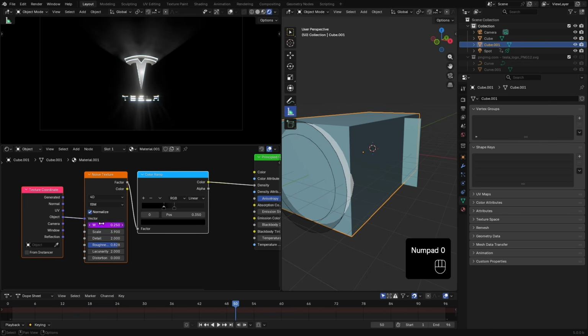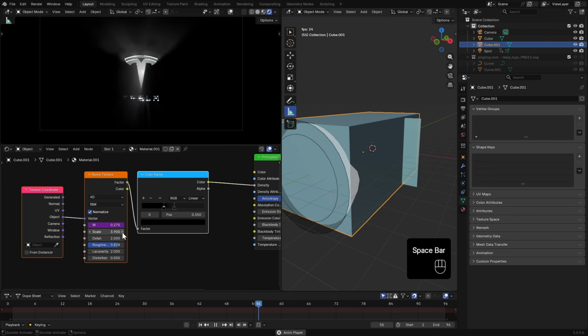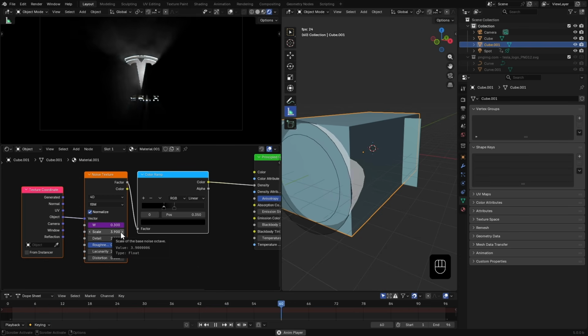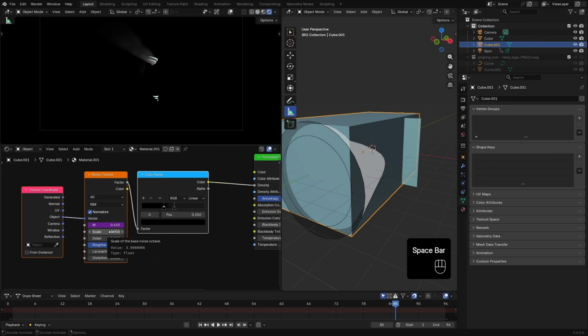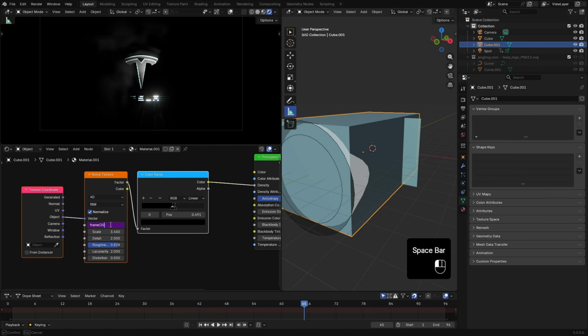#frame/200. #frame will sync the current animation frame number and we are dividing it by 200. This makes the fog evolve over time as the animation plays. I increase the contrast and divide it by 100 to make it more visible for this video.